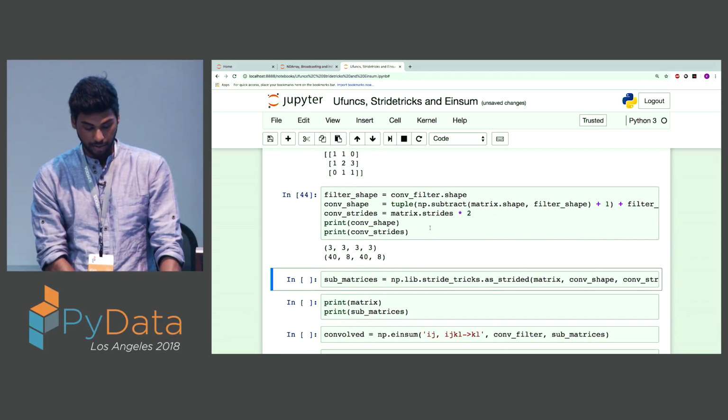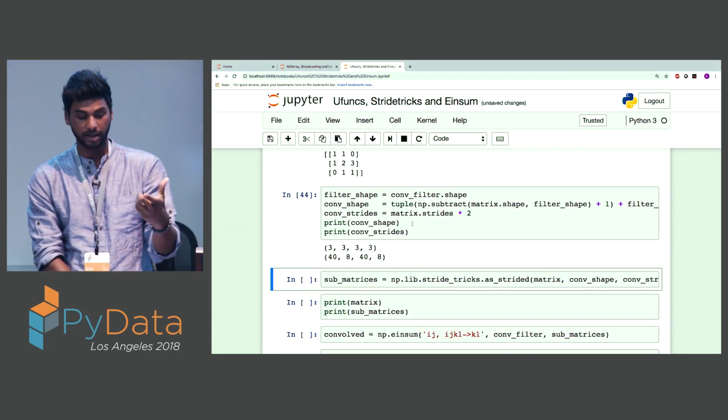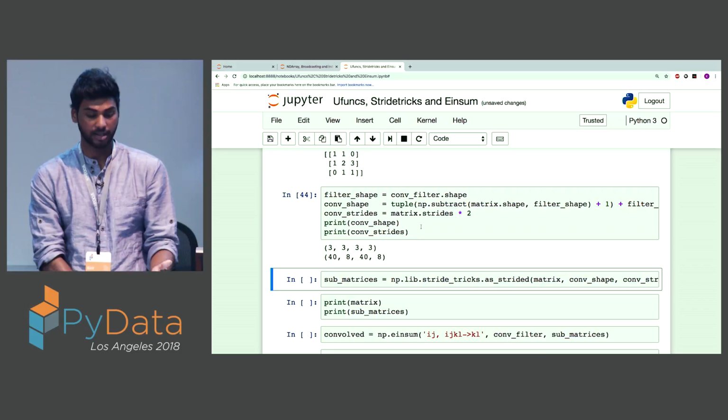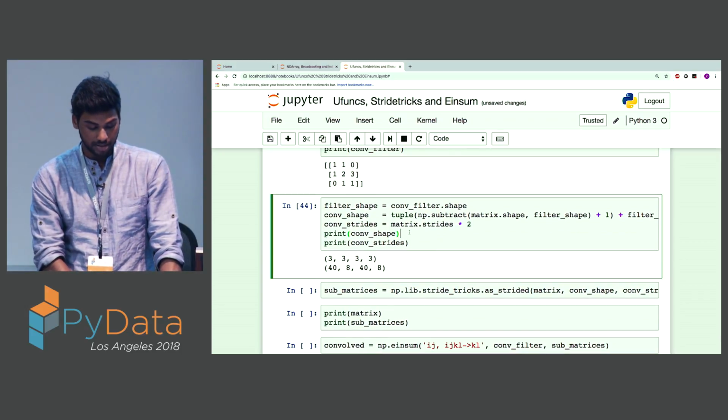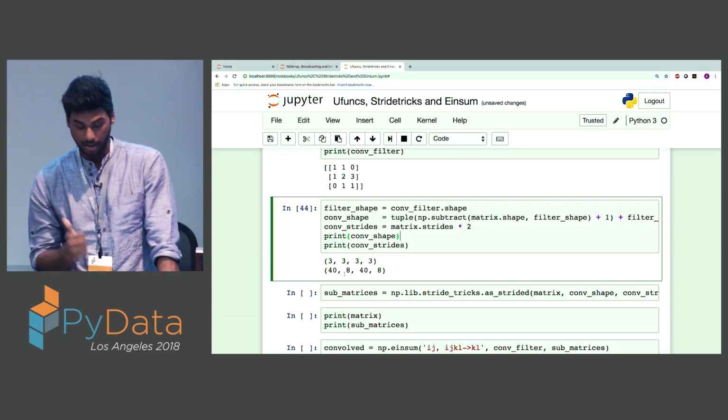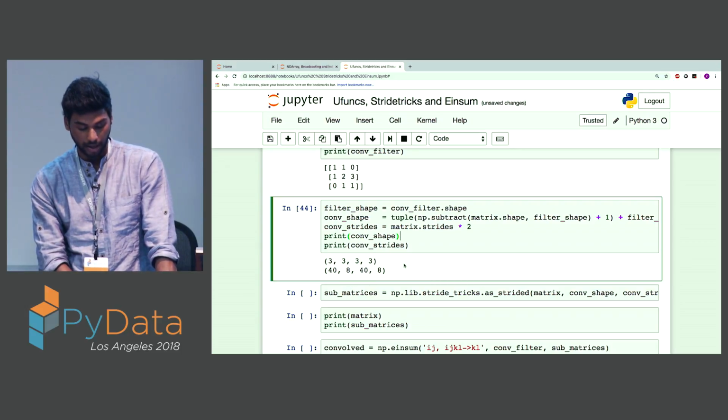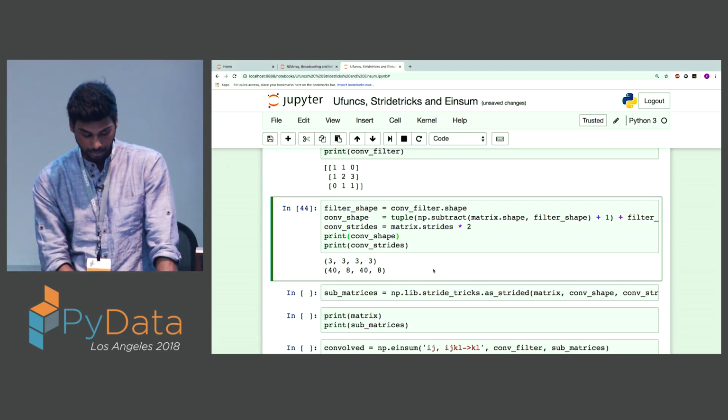So that's what I've created over here. Just define the shape and define the strides that I need to take. So the shape is 3 by 3 by 3 by 3, and the strides I've defined are 40, 8, 40, 8, and I'll explain why.